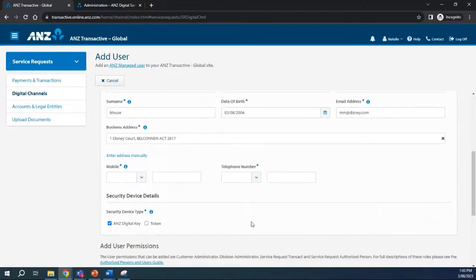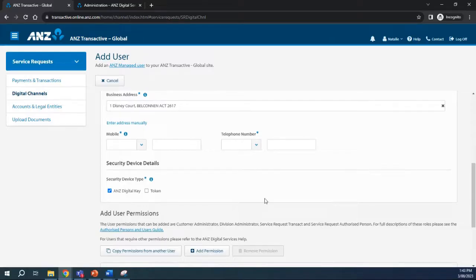If we scroll down to the security device details, you'll notice that there are two options available: an ANZ digital key and a token. For those who are not familiar with an ANZ digital key, or ADK, this is a security device in the form of an app that is installed on your mobile phone that enables you to log in and authenticate ANZ digital channel activities and transactions using a PIN, Face ID, or a fingerprint. Using the ANZ digital key as a digital token replaces the need to carry a physical security device.